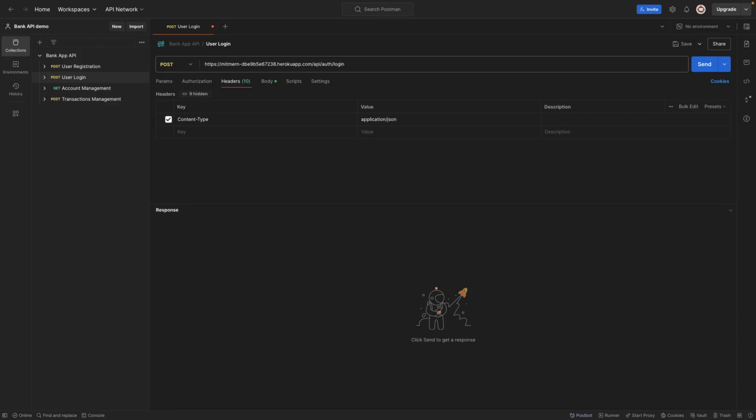Now let's take a closer look at the endpoints in Postman. On the right panel, I have the Bank App API collection which contains 4 key endpoints. I'll send a request now to log in as an existing user, and we can look at that response. So I'll be demonstrating the API auth login endpoint.